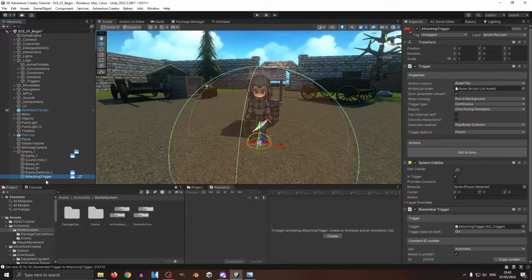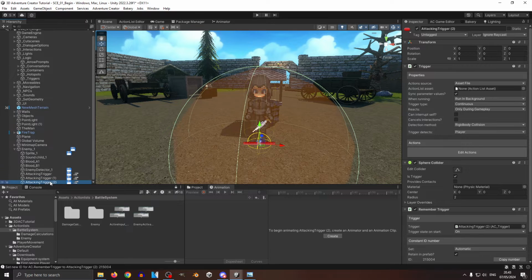Then we can just duplicate this a couple of times. We will have a chase trigger. Let's put the underscore one here too. And a dodge trigger.